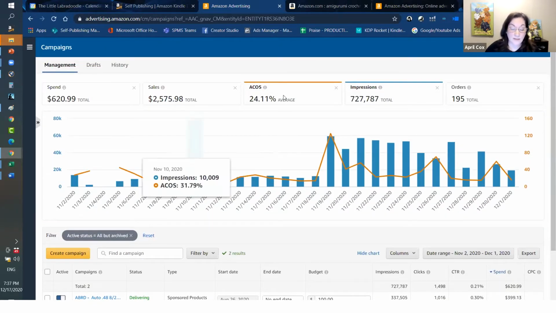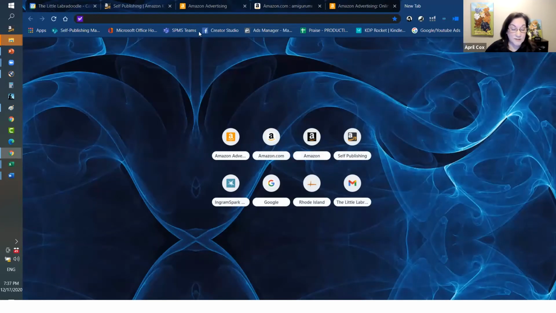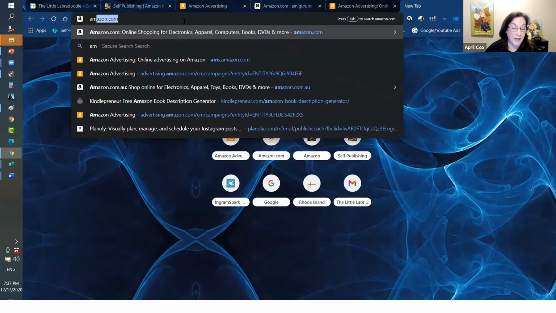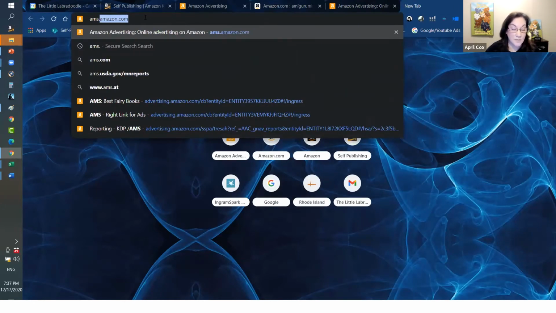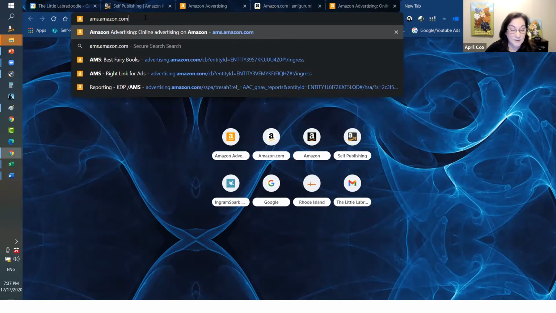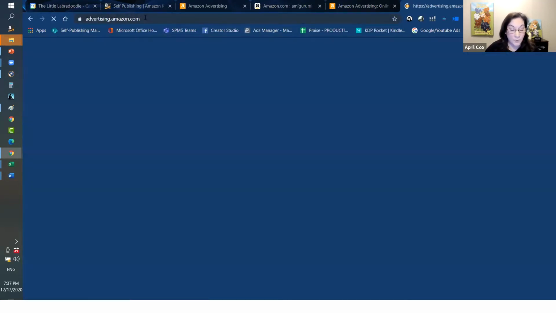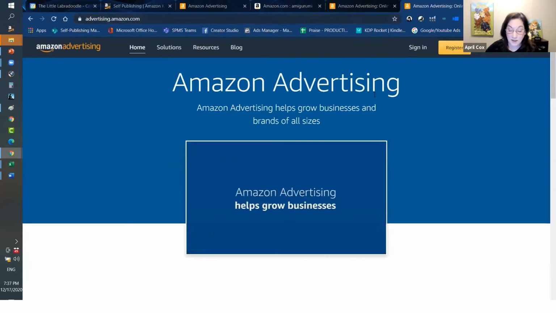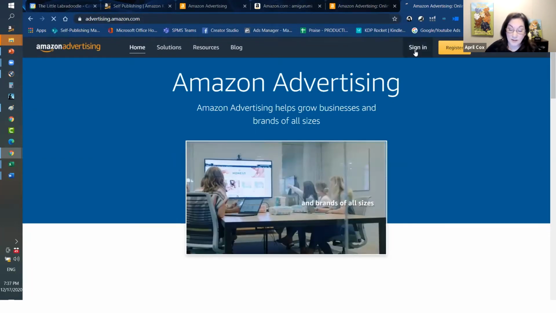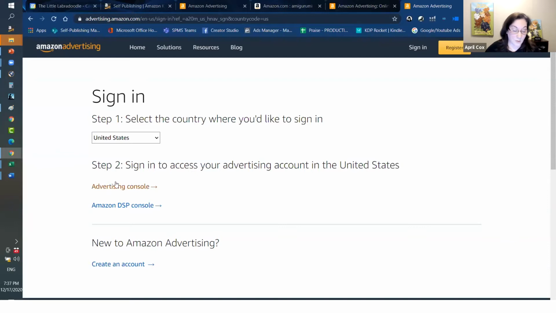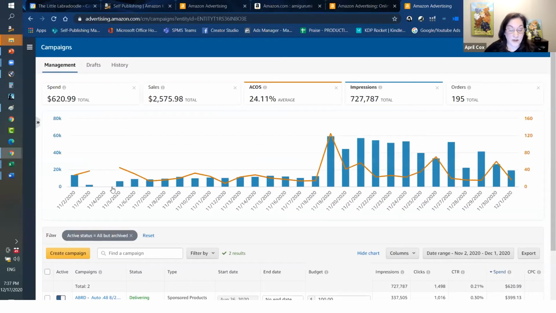The other way that you can get more quickly and more directly into this is, if you're logged into KDP, you just click the new tab, and you can do ams.amazon.com, or you could use advertising.amazon.com, and they will jump you into the Amazon advertising. Now I'm just going to click sign in. And I say, I want to get to the advertising console. And because I'm already signed into KDP, it just jumps me to the advertising console for this particular book.